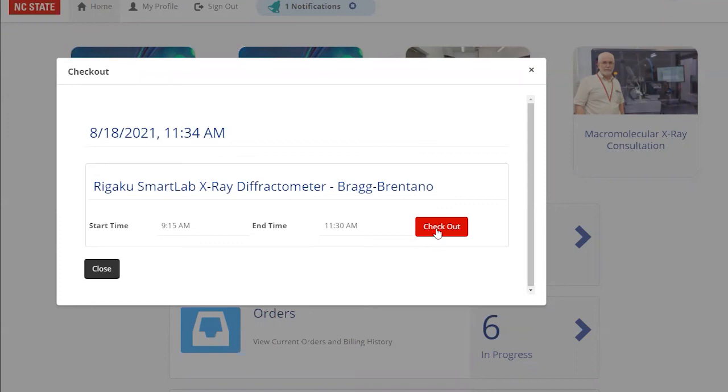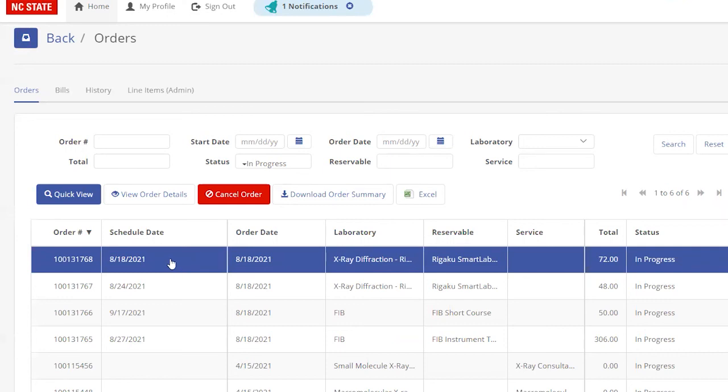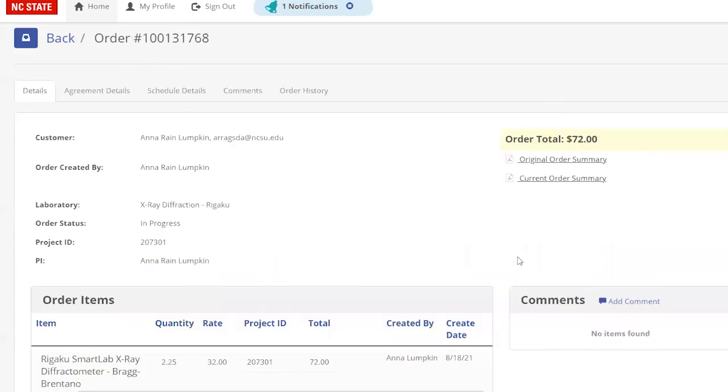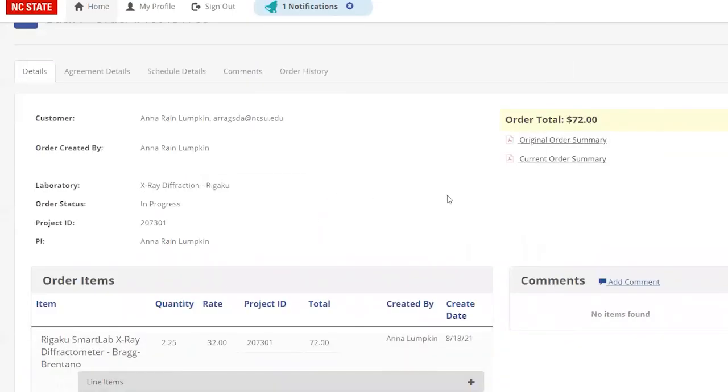If you did forget to check out whenever you left the lab, you would need to go to your orders page from your account. You would highlight whichever one you need to correct and click View Order Details. Here you can add a comment and say that you checked out at 12:30. That way the lab manager knows when you actually checked out so that we can charge you appropriately.